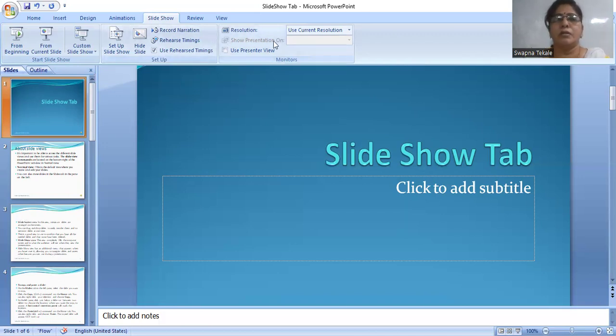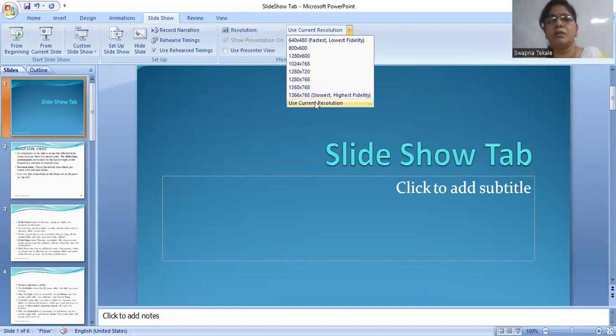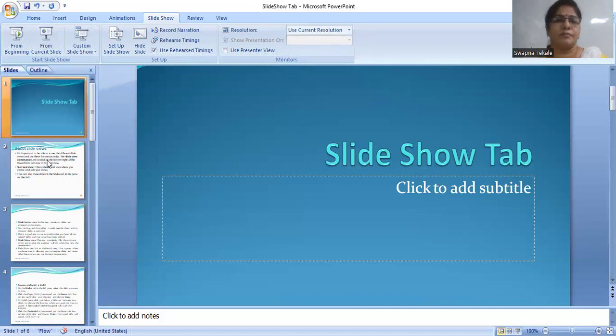Next is monitor, the resolution that we can set here. The resolution: use the current resolution, fastest. So as per your requirement, you apply and check this. So that's all for the slideshow option.